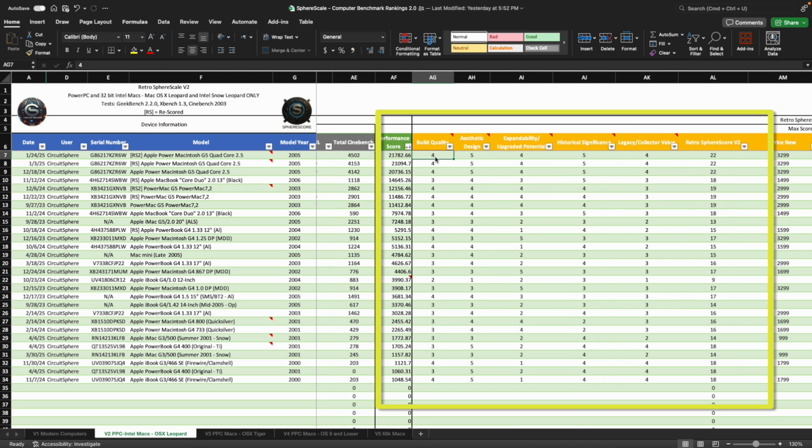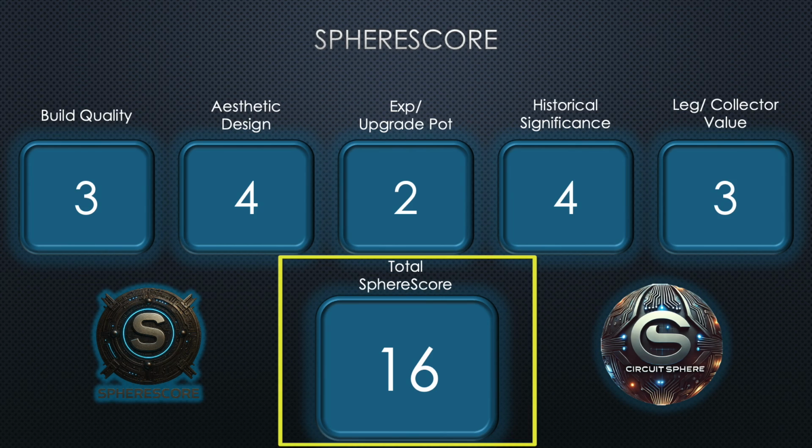Now let's talk about the SphereScore. The SphereScore reflects my personal opinion of the computer based on 5 categories: build quality, aesthetic design, expandability and upgrade potential, historical significance, and legacy or collector value. Each category is scored from 1 to 5. The total score out of 25 is the computer's final SphereScore.